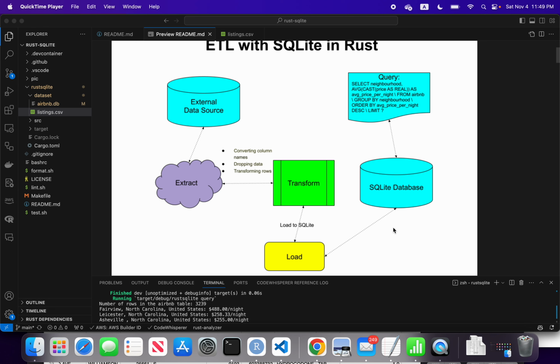This project is written in Rust to demonstrate an ETL with SQLite. Basically, it will extract an external data source from the internet, then transform it, and then load the data set into a SQLite database. Then it will run some SQL queries on that database. So here's a quick demo of what this project is doing.